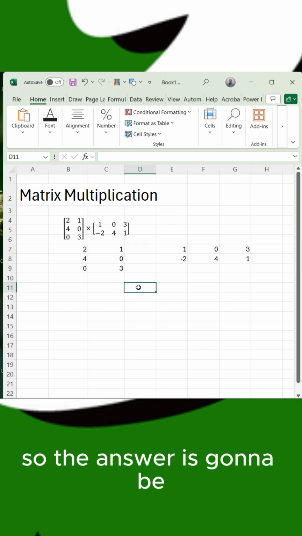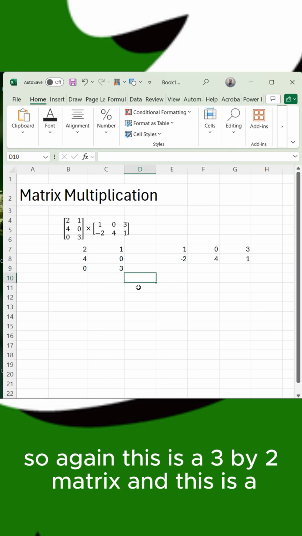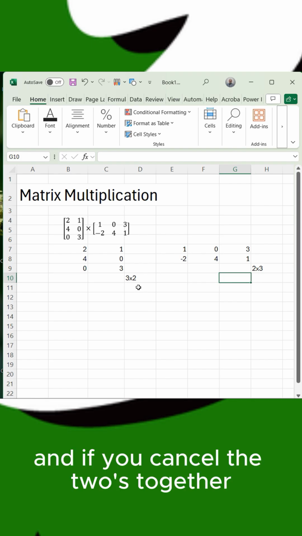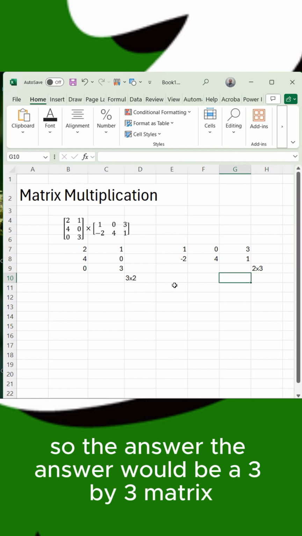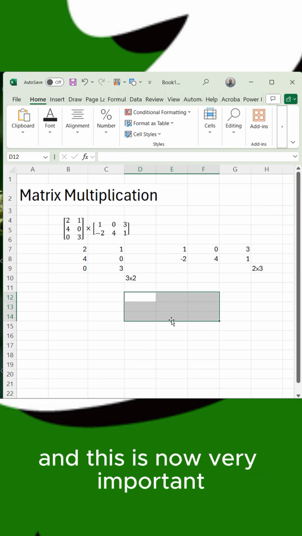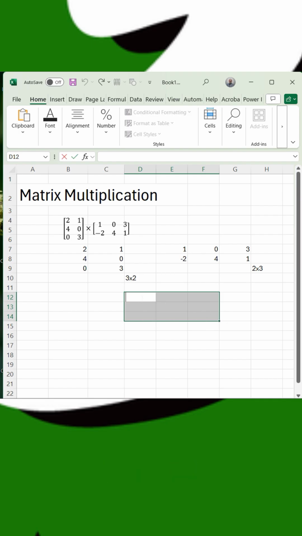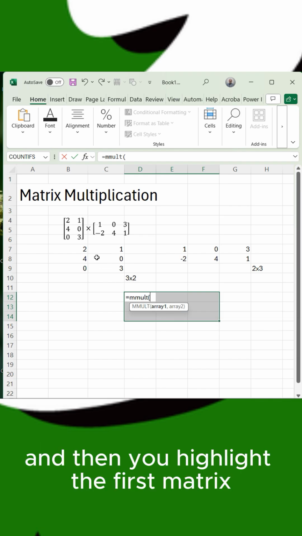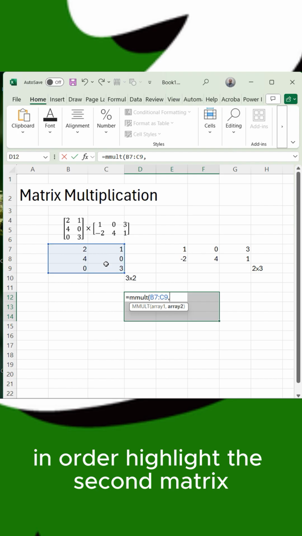So the answer is gonna be, so again, this is a 3 by 2 matrix, and this is a 2 by 3 matrix. And if you cancel the twos together, the answer would be a 3 by 3 matrix. So you highlight 3 by 3, and this is now very important. Press F2.